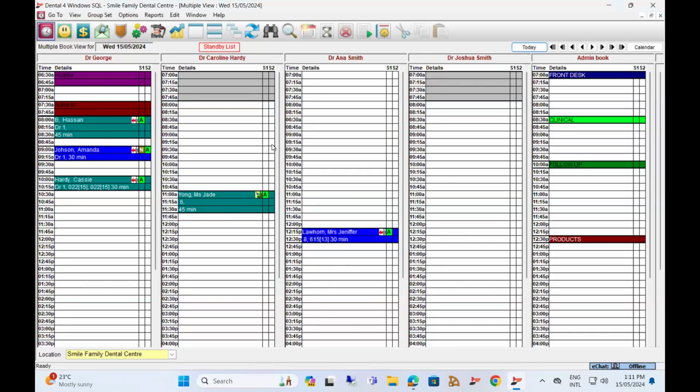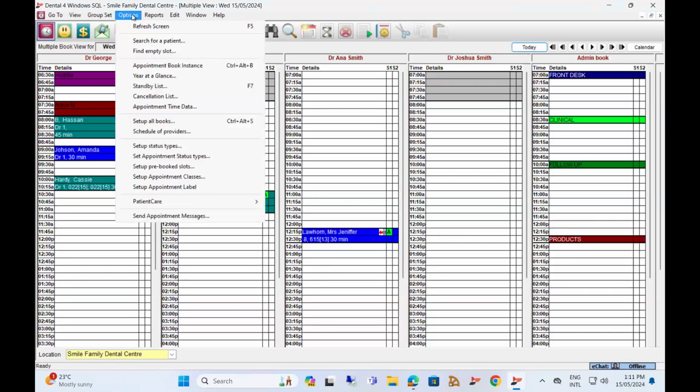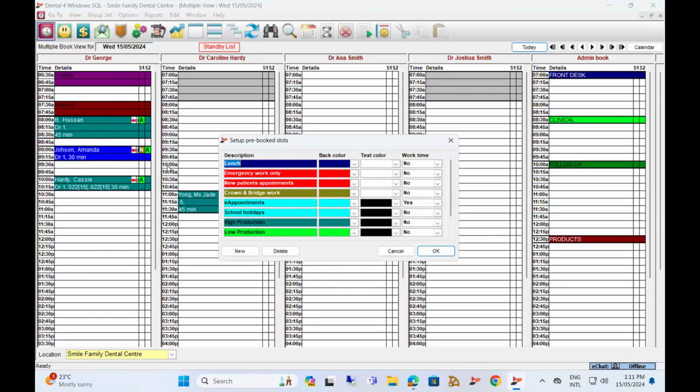The other one is our preset slots. If we go to options and we come down to set up pre-book slots, this is where you can preset slots during the day, like lunch, etc. Again, you have work time, which needs to be set up correctly for that report. Appointments are automatically counted as work time, as is white space. So that's the report you would run to see the number of hours they've worked.